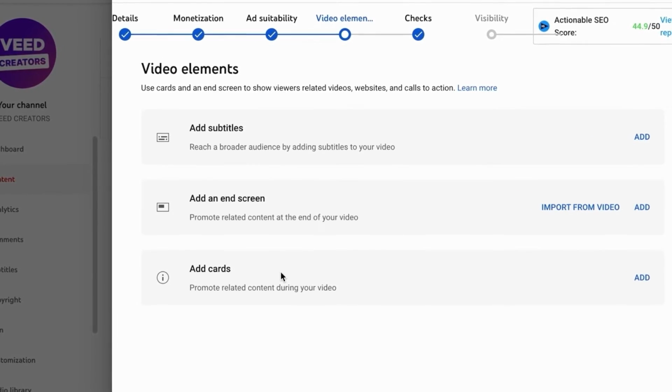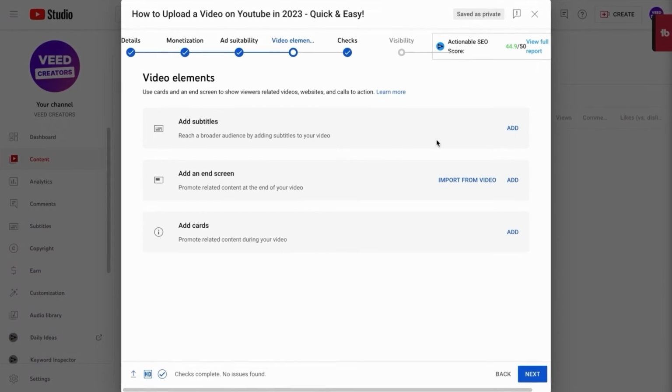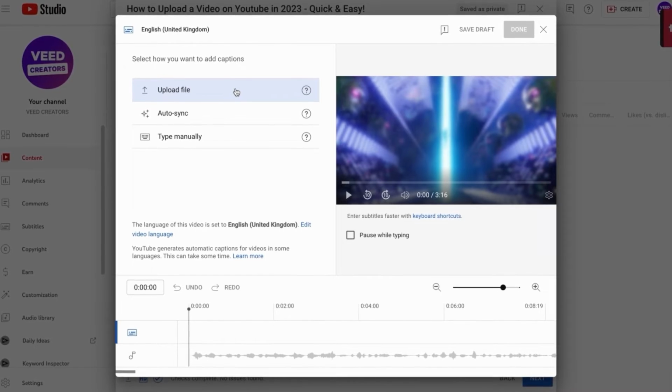Subtitles can really help to boost the accessibility of your videos. They can also help with SEO. YouTube also looks at your video transcripts to find some extra keywords. And you can add subtitles in a few different ways. You can upload a pre-made subtitles file for your video.